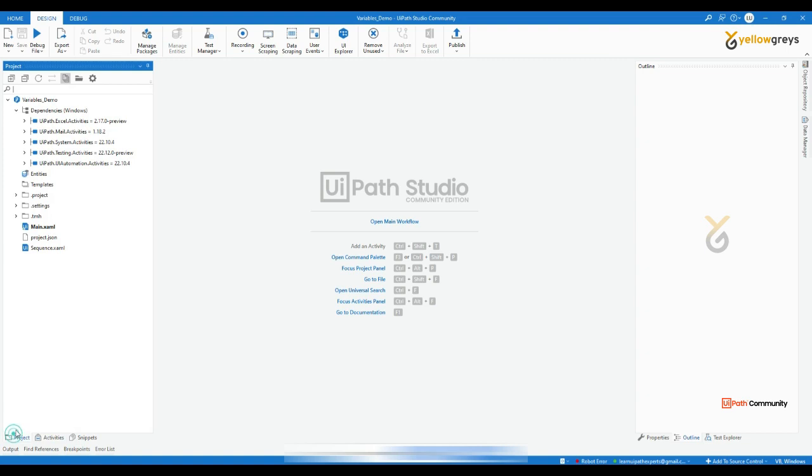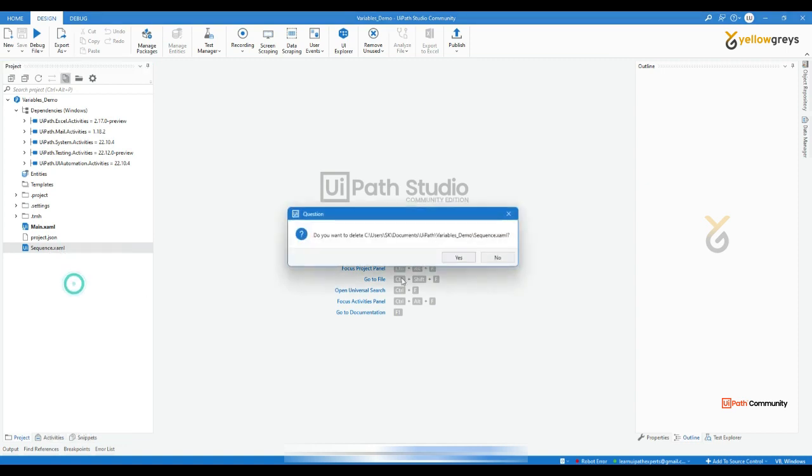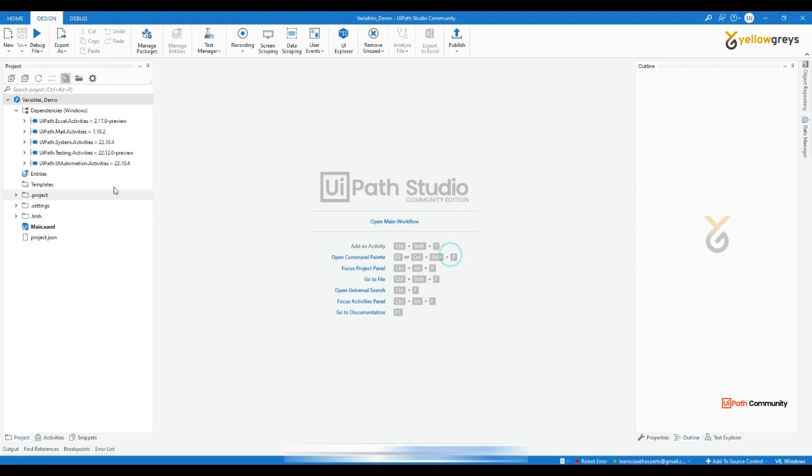So go to the project panel, and here you see there is a default XAML, and there is one more sequence which we created for demo. Delete it, right click and delete it, and refresh it. Now I'm going to handle some string manipulation.